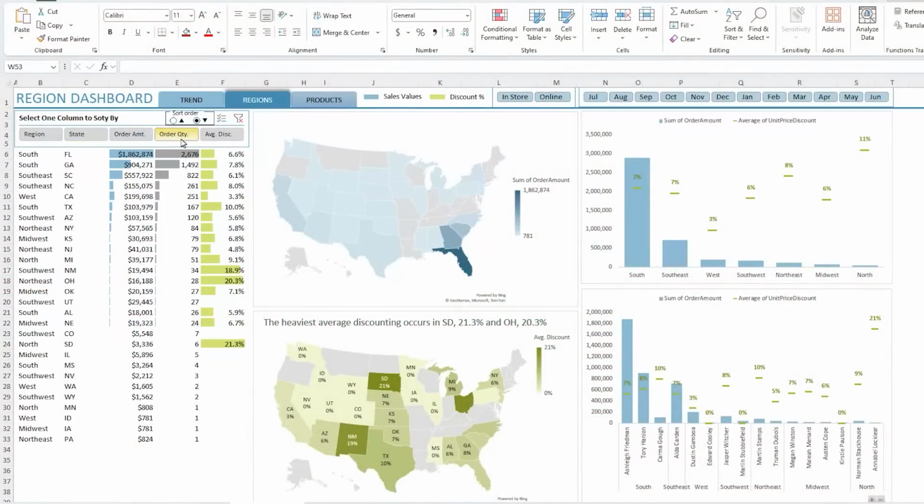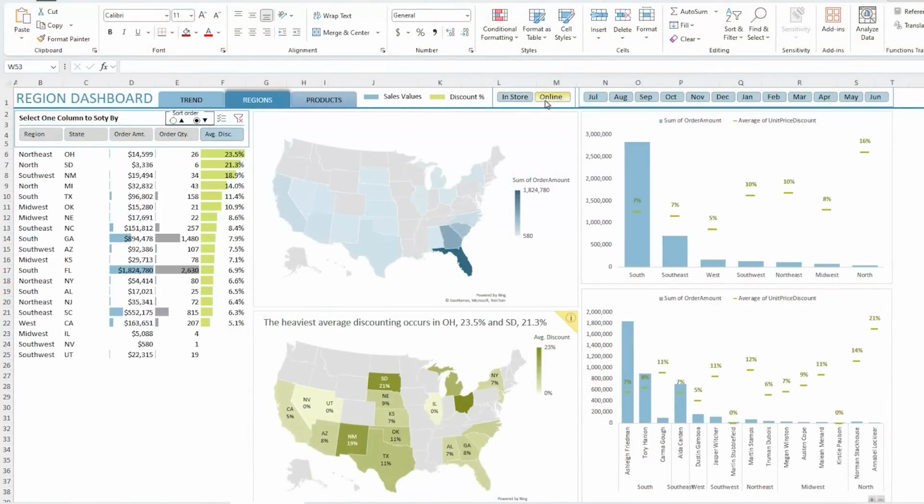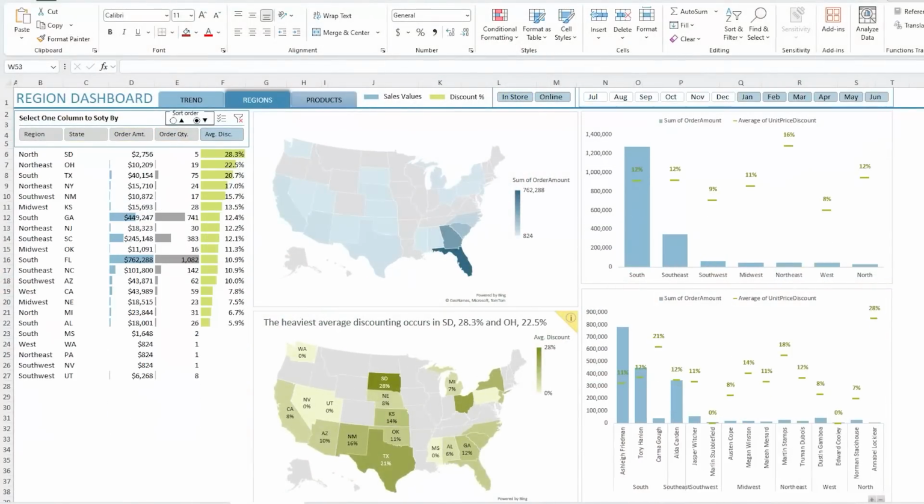In this video, I'm going to show you how you take your Excel slicers from chunky monkeys to svelte and stylish. Slicers are essential to building user-friendly interactive Excel reports, but out of the box, they're rather large.